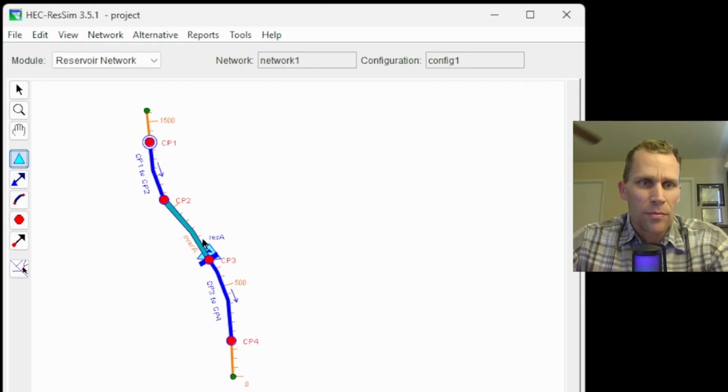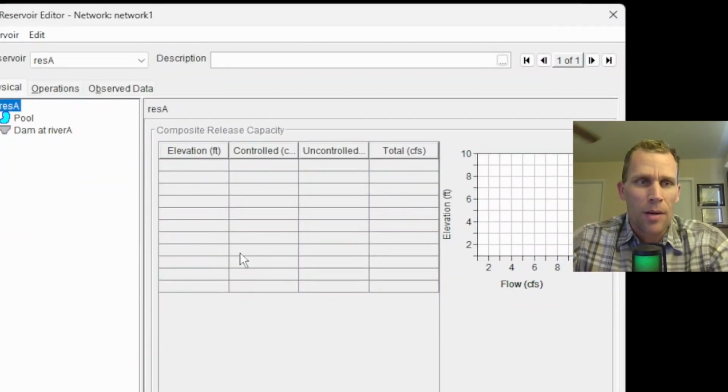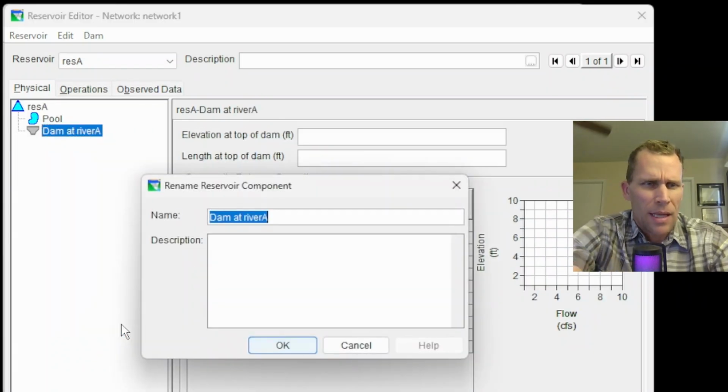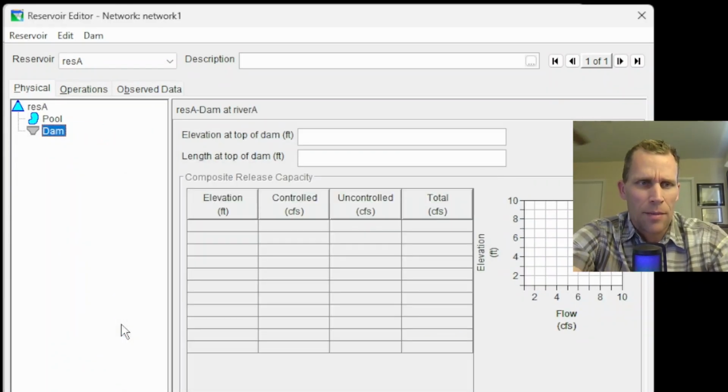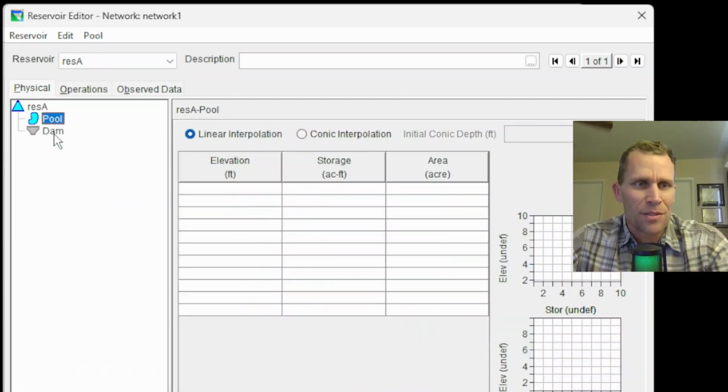All right, let's go ahead and make some edits to our reservoir now. So I'm going to click on the reservoir tool, or even the pointer tool would work. Right click on the element you want to make edits to, edit reservoir properties. Under reservoir, I'm going to change the name from Dam River A to just Dam. We only have one river downstream of the dam, so that doesn't need to be specific.